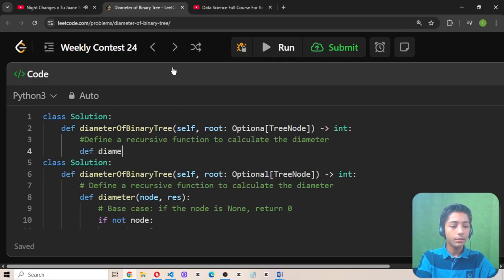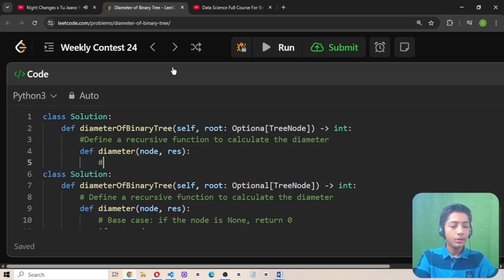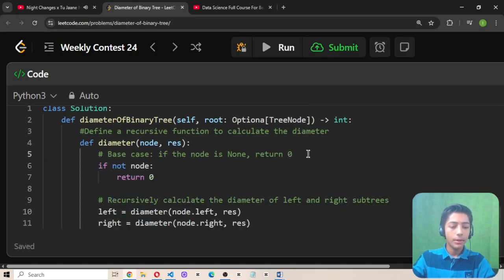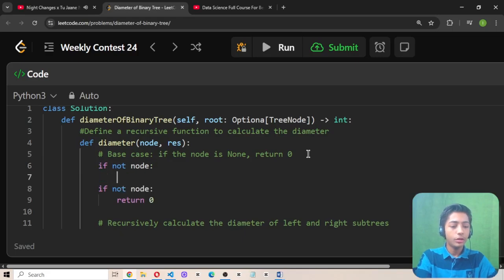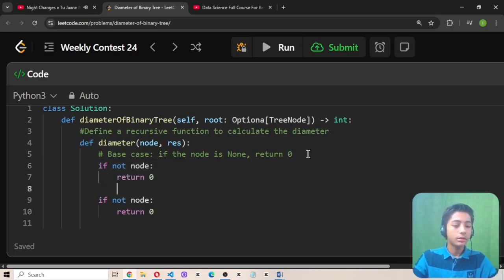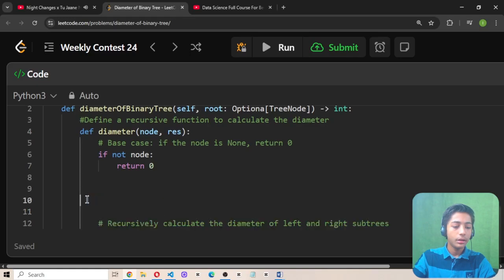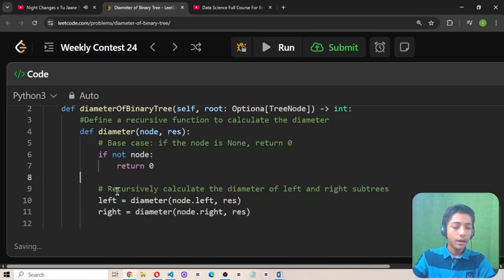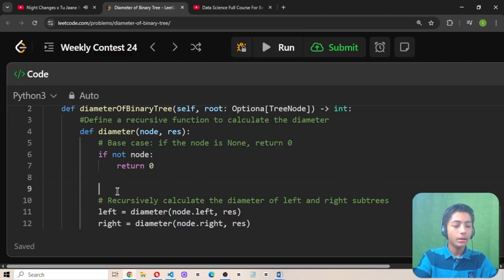Def keyword diameter, node, res. Now here I handle the base case: if the node is None, it returns 0. So: if not node, return 0, enter.